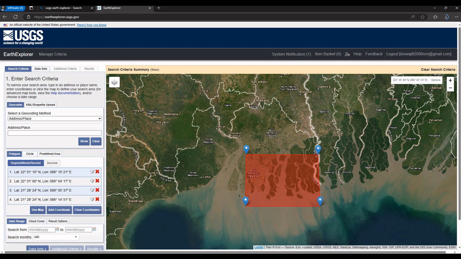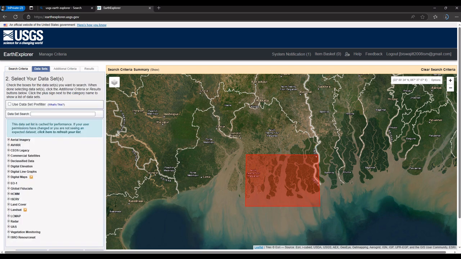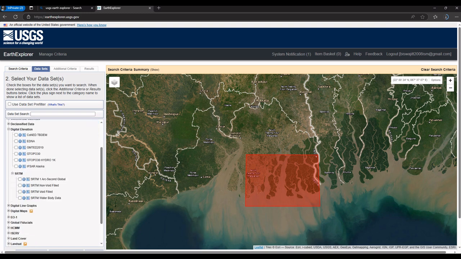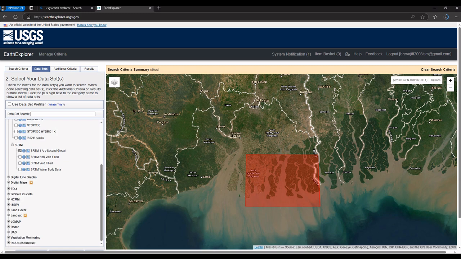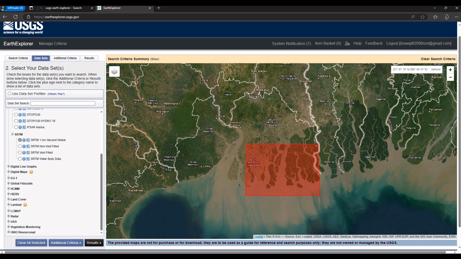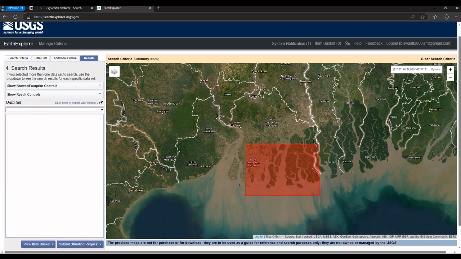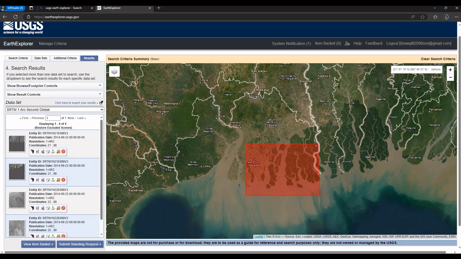Once you have set your boundary, you need to click on data sets. There are various kinds of options there. You need to go to the digital elevation option, and here you will get SRTM. In this SRTM you need to click SRTM 1 Arc-Second Global dataset, and it will give you 30 meter resolution data. Once you have checked this on, you just need to go to your results and click that, and you will get your data set.